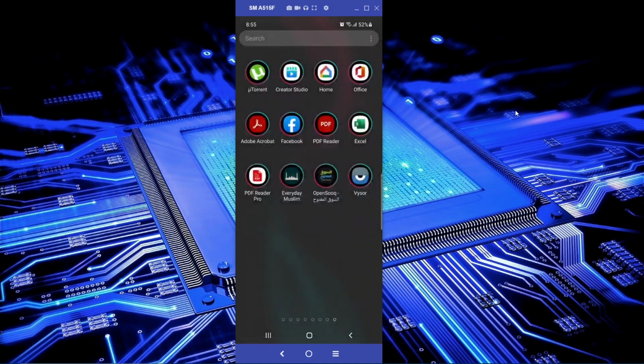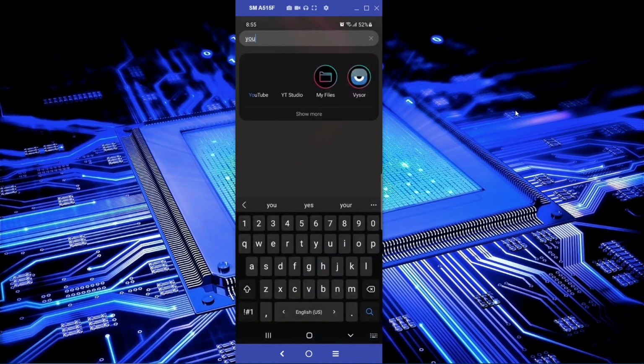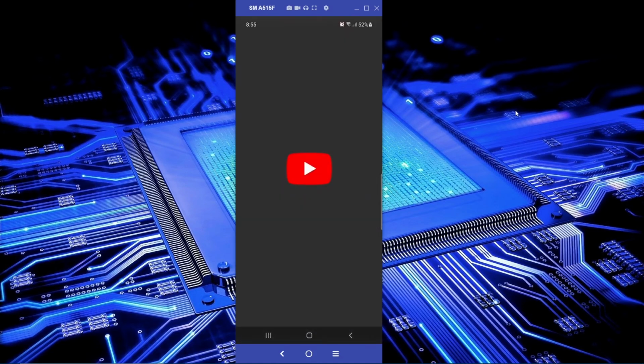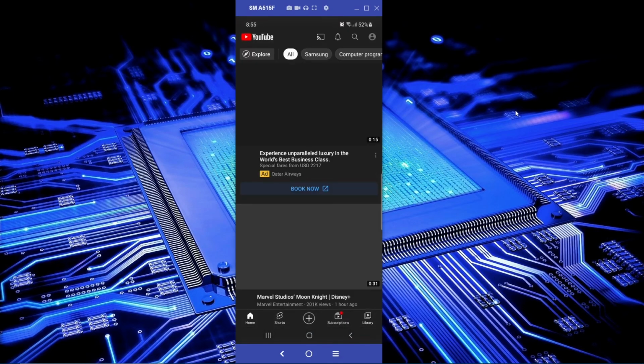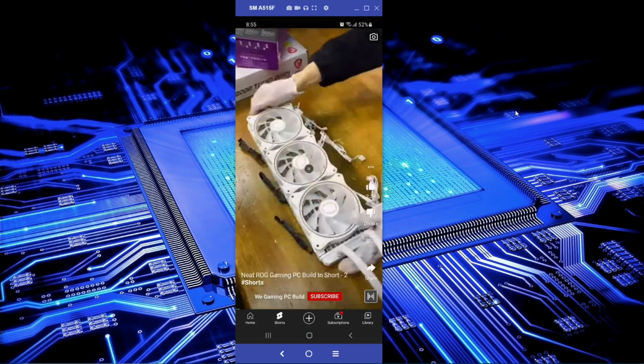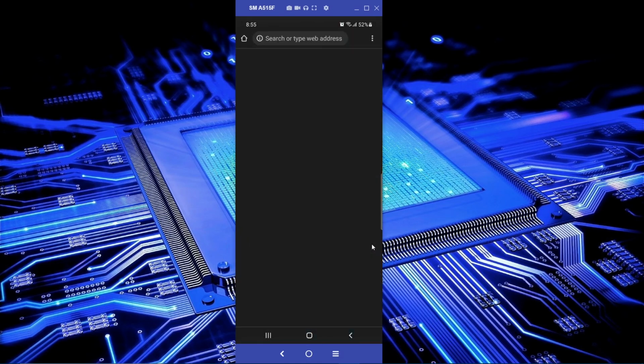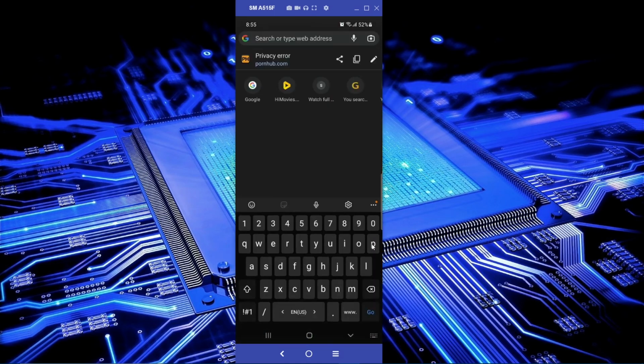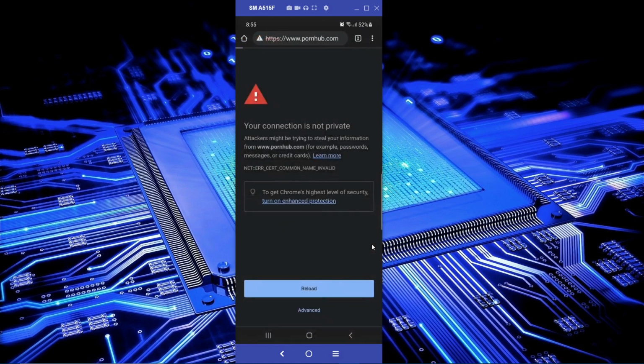Let's go to YouTube. Okay, and let's go to Shorts. You can see that the comment is disabled. I can't write any comment, I can't see comments. And even if I want to go to websites, it's preventing me from going there.